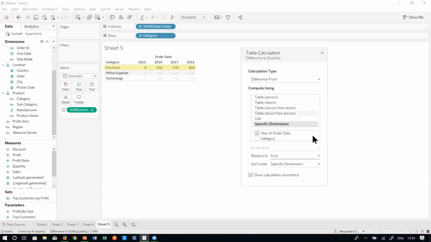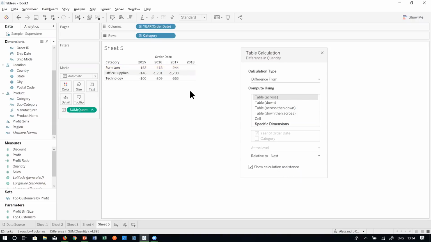So the other two options available here were next and last. Like previous and first, using next, we'll actually look at the next value. So in this case, it's 2018 that doesn't have any value, because of course there's no value afterward. There is no year to compare. So 2017 now will relate to 2018. We can see in 2017, we had a negative difference of 244. And 2016 compared to 2017 had a negative difference of 418.